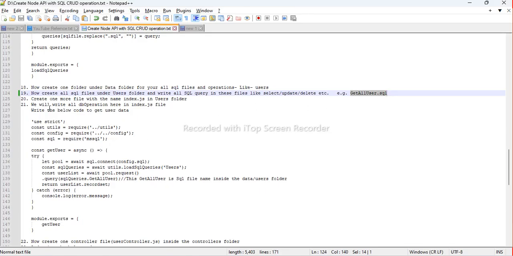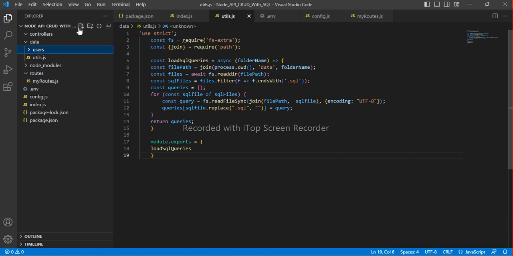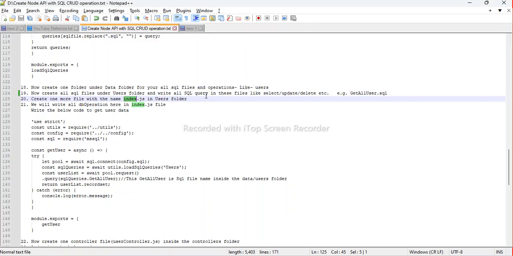So what is the next step? Create one more file with the name index.js under the user folder. Okay. Index.js. We will write all DB operations here in the index.js file.